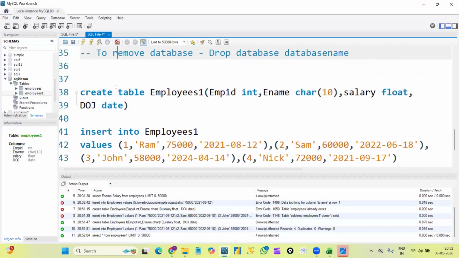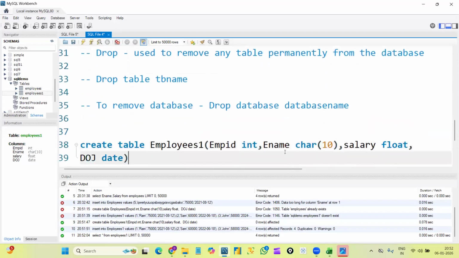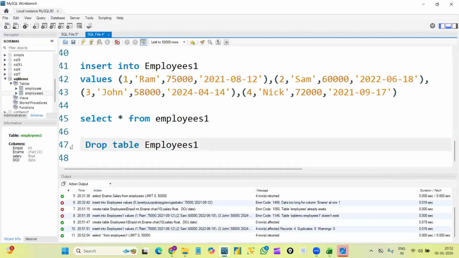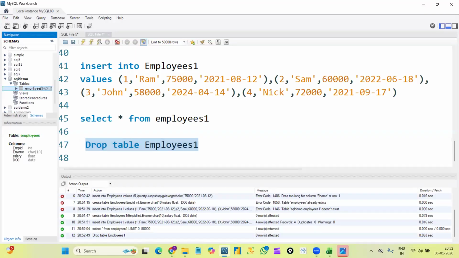Basically, the drop command is used to remove any table permanently from the database. If I don't want to use this table and I wanted to remove it, I can use this drop syntax, right? So the syntax will be drop table name. Let's execute. See, it got executed and you can see here the employees1 table is removed. Now I have only 1 table.